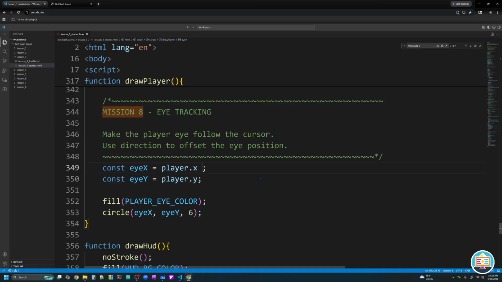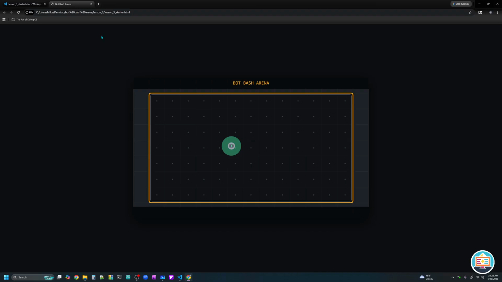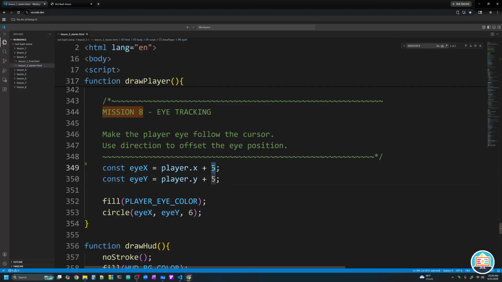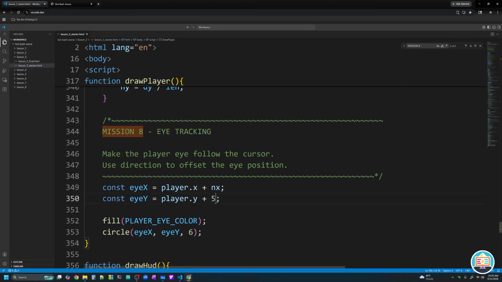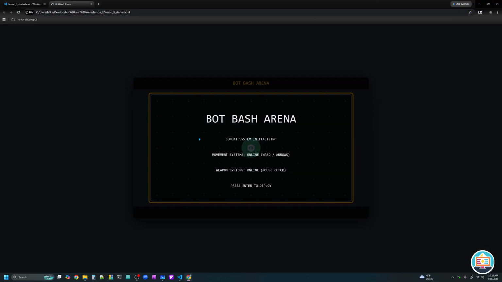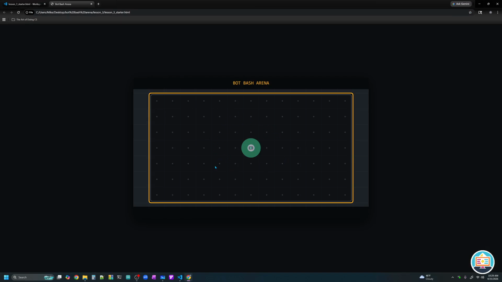So, for example, can I just add 5 to these? I don't even know if this is going to work. Let's just see. If I add 5 to these, does the player's eye position change? Yeah, look, they're now looking down here, okay? And so I want to add something that's constantly going to be changing though, and it's going to be changing in the X direction based on nx, that variable nx, how much of our arrow is pointing in the X direction. And then I'll add ny in the Y direction, how much is pointing in the Y direction. So let's look now. Hey, our eye sort of tracks. That's not bad. Of course, it's super minimal.